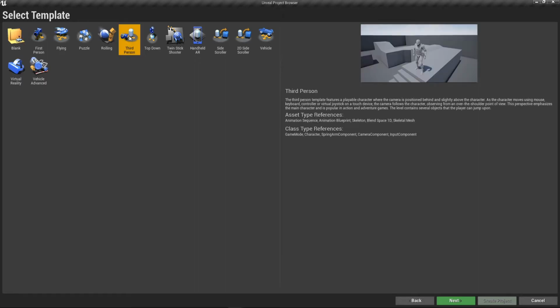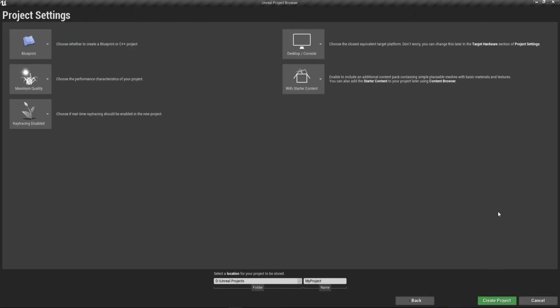So if you just choose third person, it gives you a character that's already rigged and ready to go with camera settings and stuff like that and basic animation. So we'll save a little bit of time and we'll click the next button. We can leave all these settings here. We're going to do a blueprint project, and we'll leave everything else the same. And you just have to find a location for your project. Generally this defaults when it's installed.